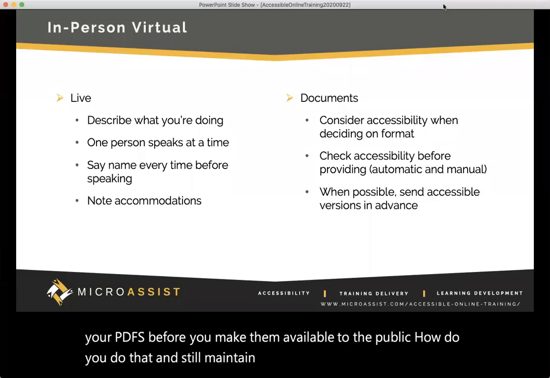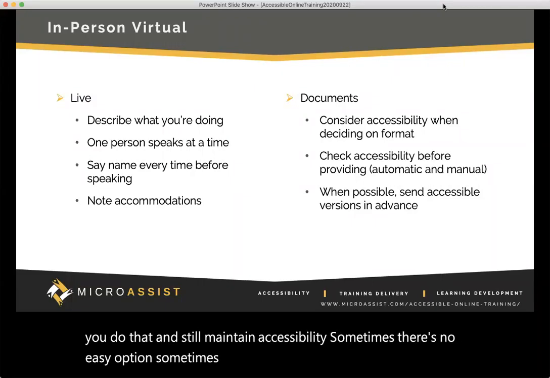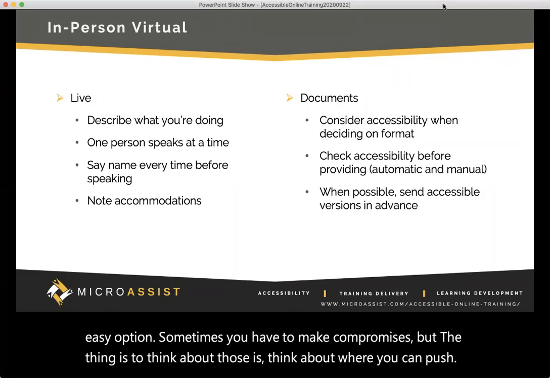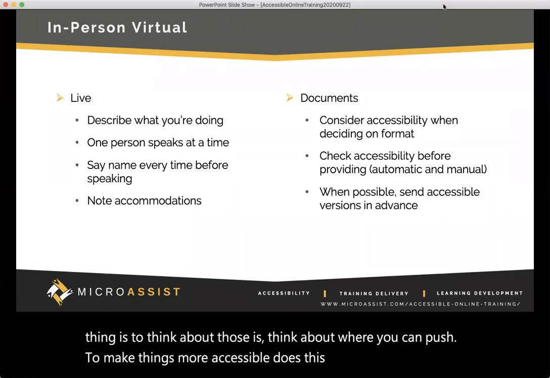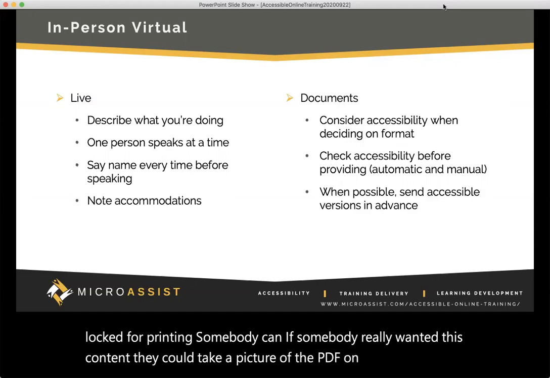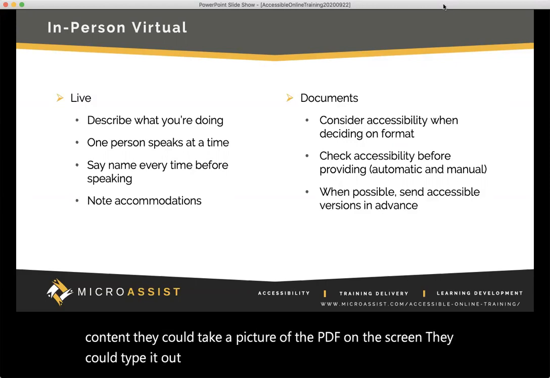Sometimes there's no easy option. Sometimes you have to make compromises. But the thing is to think about where you can push to make things more accessible. Does this really need to be locked for printing? If somebody really wanted this content, they could take a picture of the PDF on the screen. They could type it out and transcribe it, right? So are there ways to work around that?